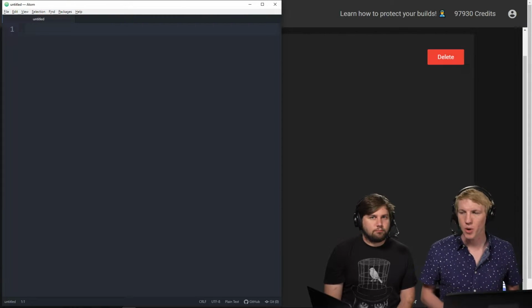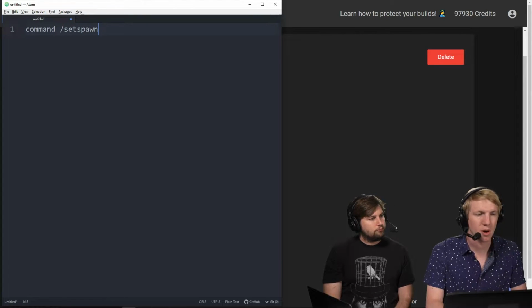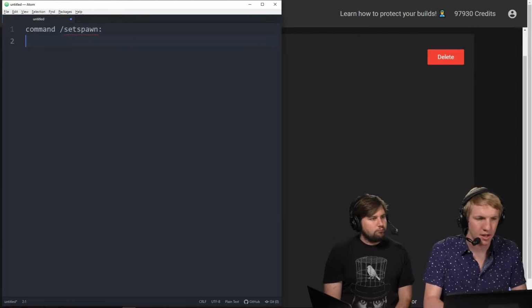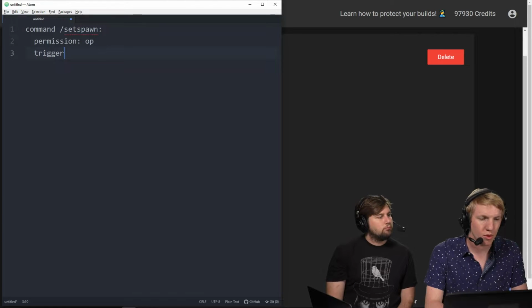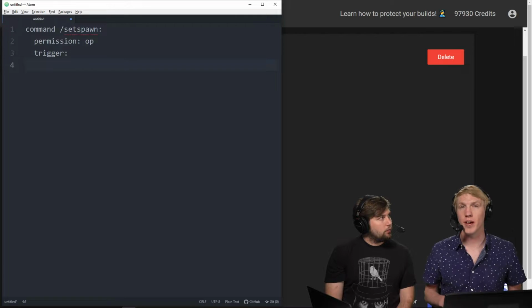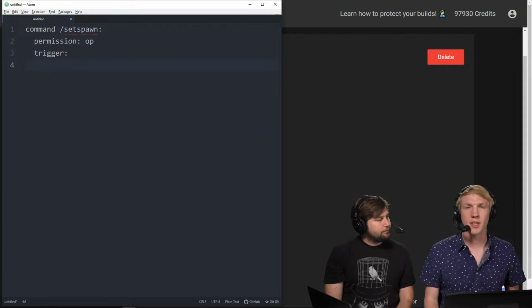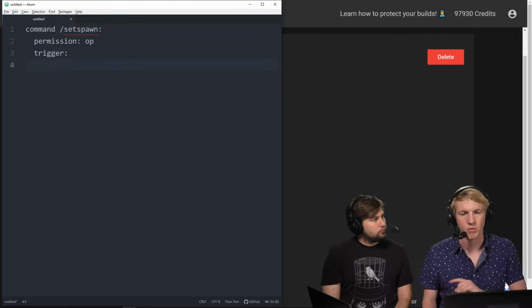Let's do it. Okay. So the first thing I'm going to do is command slash set spawn. So we want to do the actual set spawn command. I only want OPs to be able to run this. So I'm going to do permission OP. And then once somebody runs it, we do trigger. And then we're going to have to create a new variable as we did in the previous video. And we're going to assign the location that the player is standing at to that variable. That way we can reference it later.